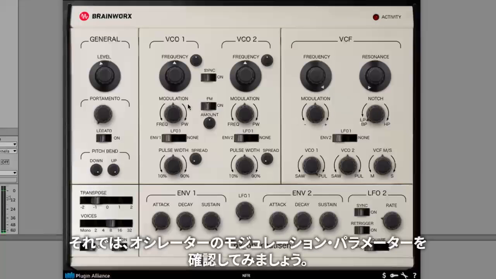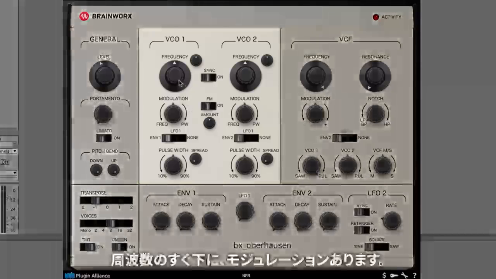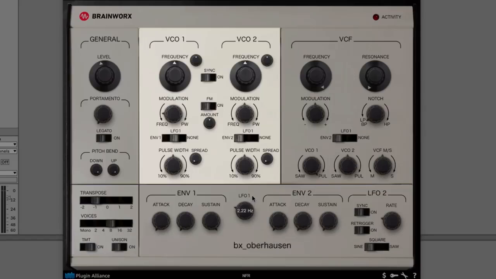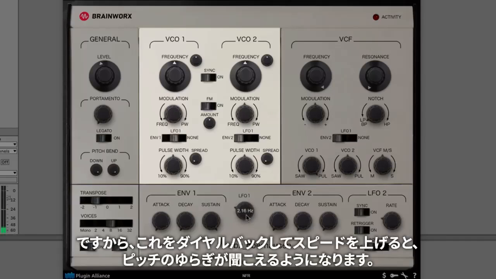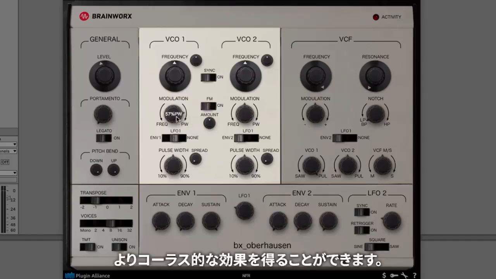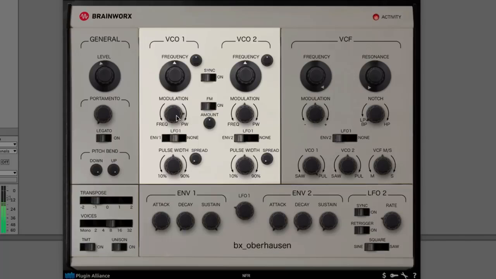Now let's check out some of the modulation parameters within the oscillator. Right below the frequency, you have modulation. When you dial this to the left, it's going to create frequency modulation. That can be triggered by envelope 1 or LFO 1, which is this right here. So if I dial this back and crank the speed up, you're going to hear fluctuating on the pitch. If you go the opposite direction, you're going to have pulse width modulation. This is going to give you more of a chorusing type of effect. Okay, very good. Let's dial this back to 0.